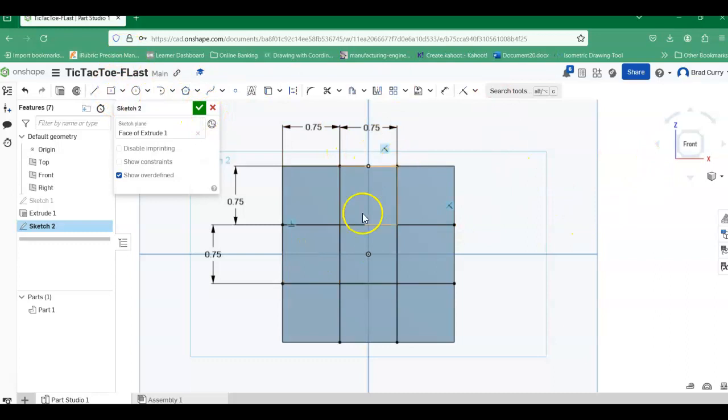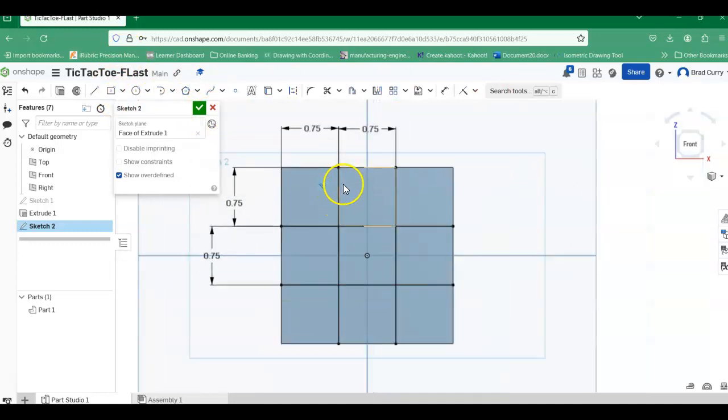Now, we were doing a 1/8 slot, so I need to offset these lines. So let's come back up here and take a look. Right here is our offset tool. Let's hit this drop down arrow. So we've got offset or slot here.